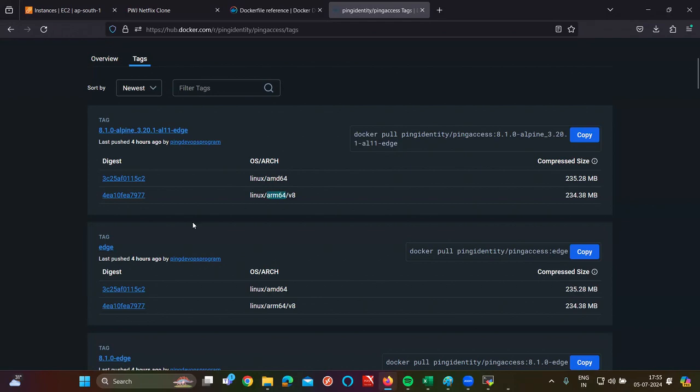I'm not seeing any Alpine image here, Shivani, whatever you are saying. Where can I see Alpine here? Tag name. Can you see? Tags are there. Okay, this one you are talking about. Yes.